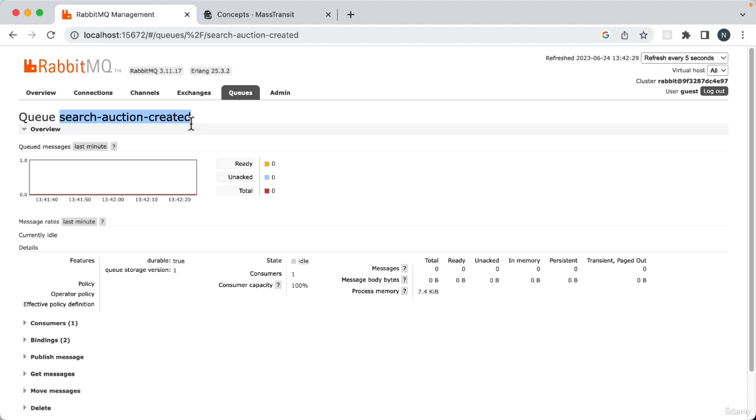Sounds a bit weird, and it sounds like we've got one more exchange than we need to, but that's how it works in MassTransit, and it works just fine. But now we've got a queue ready to receive messages for our search service. So what we'll take a look at next is how we publish a message to that queue so it can be consumed by the search service.